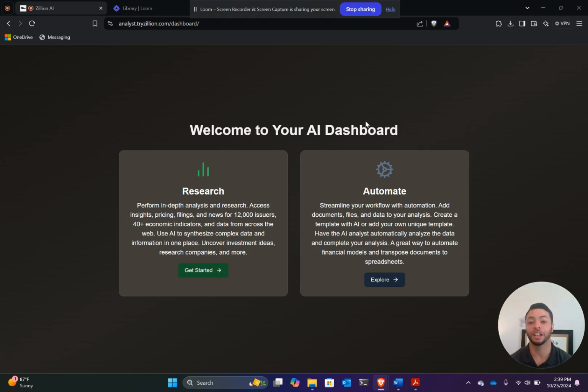Hey, investment managers. I want to share how you could be using the Zillion AI Analyst to automate some of those tedious workflows on your side.